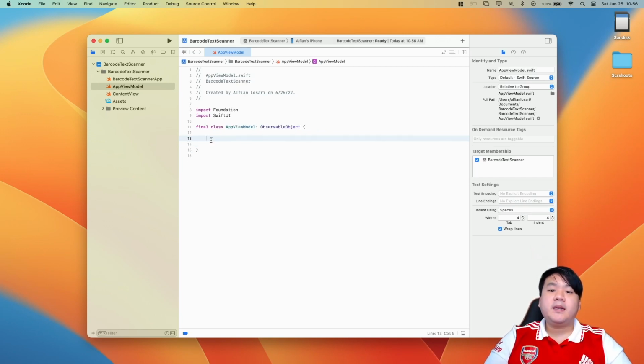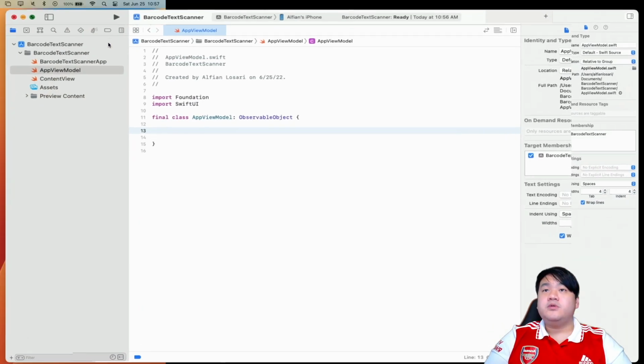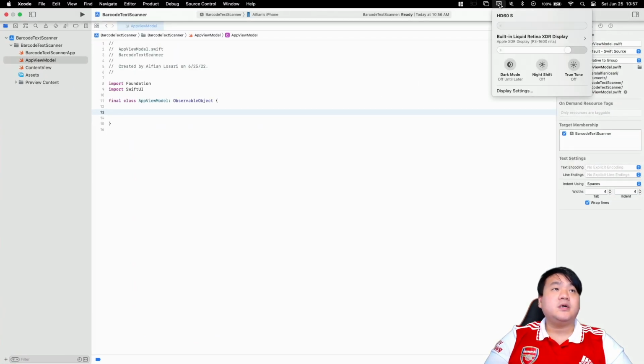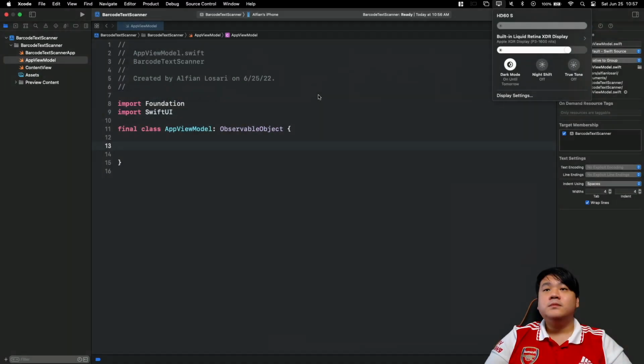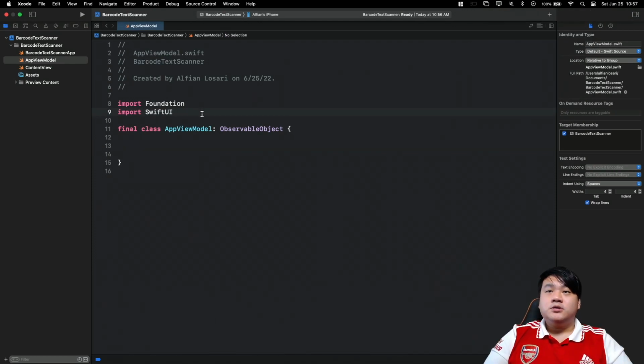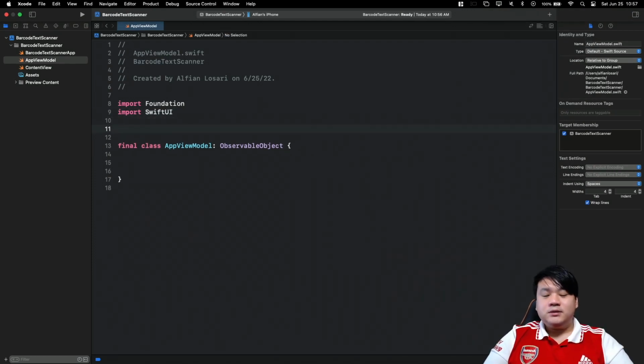Next, let's implement an enum to represent the data scanner access status type in our app. There are several possible states that we need to handle. This will help us later to determine which UI we are going to present based on the state. Okay, let's make the Xcode window full screen. Let me change the theme to dark mode. Okay, looks good. So inside the same view model file, declare an enum here, DataScannerAccessStatusType.